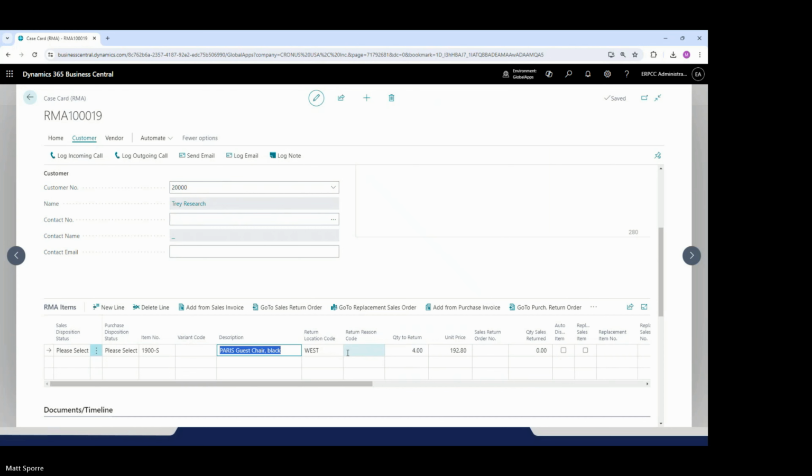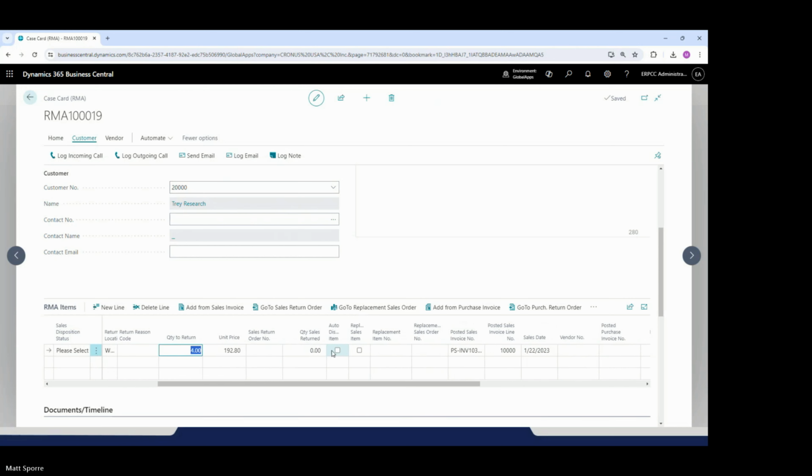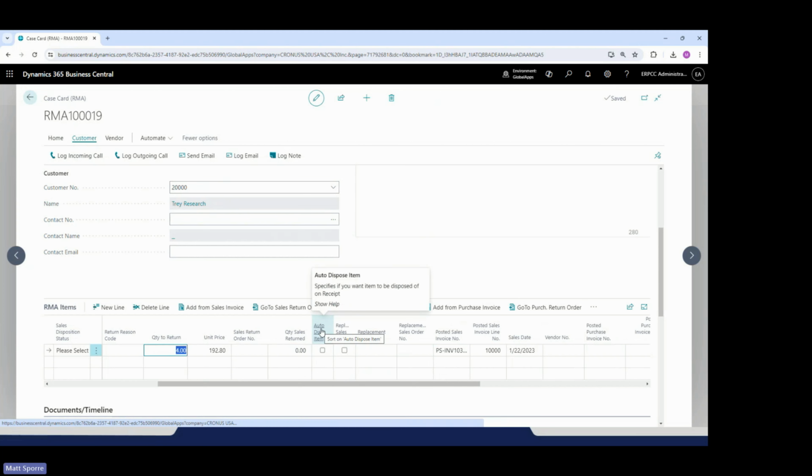And then just some basic fields here. So you'll see this return location code that's coming from the default in the setup that I called out. By default, it's going to grab the quantity from the sales invoice, but if they're only returning half of the goods or one of the goods, you can go ahead and modify that quantity directly here. And then next, we've got that auto dispose. So if the product is defective and you want to process the negative adjustment for getting rid of this item, go ahead and select that there.